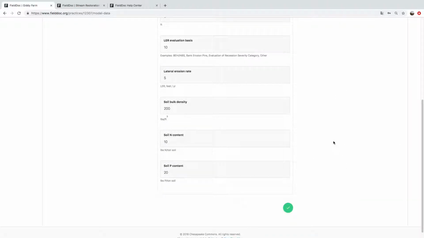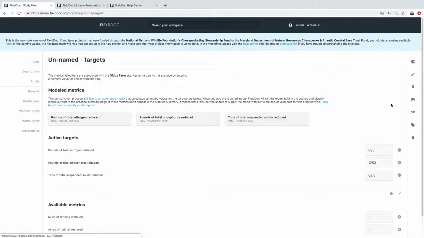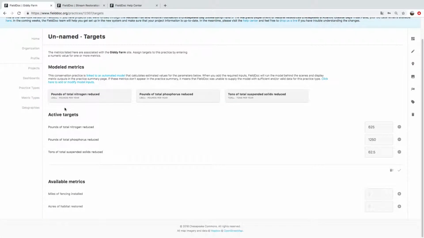And all this information will be saved in the system. And when you go back to that icon for the metrics, the landing page, the metrics and targets, you'll see that FieldDoc has calculated the estimated reductions for this stabilization. You'll also be able to add in any of your other metrics that are associated with this practice at this site if necessary.